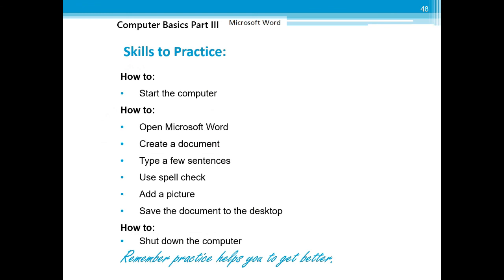Now here are some skills that will help you to get more productive, increase your workflow, and get you accustomed to using the Microsoft Word application. And the more you practice, the better you get at things. So check out the list and use them as you work through the Word program.